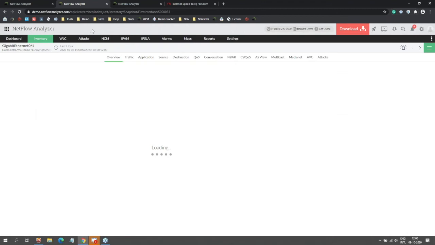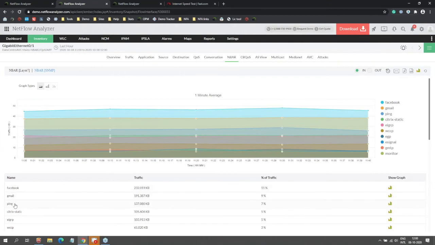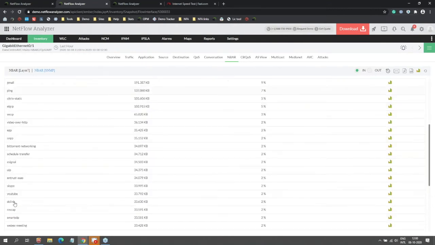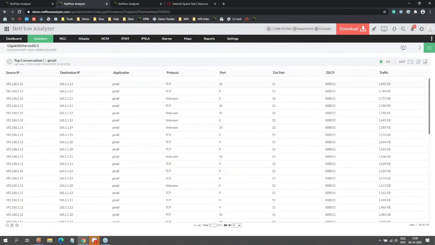So the information will be collected in this tab called NBAR. As you can see, all the layer 7 applications are listed. If you want to understand how an application has been used so far, click on it. It's going to give you all the transactions that have happened along with the source port, destination port, and protocols. And if you know that it's a non-business critical application taking up a lot of your bandwidth, you can simply block it using the port details that are available on the screen.